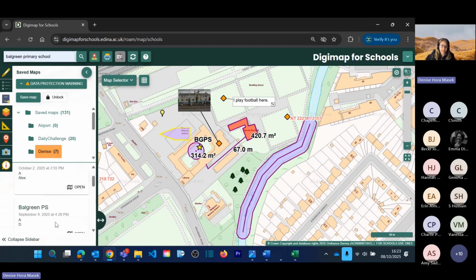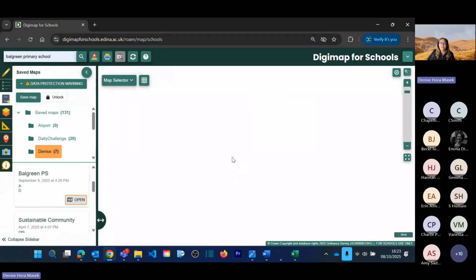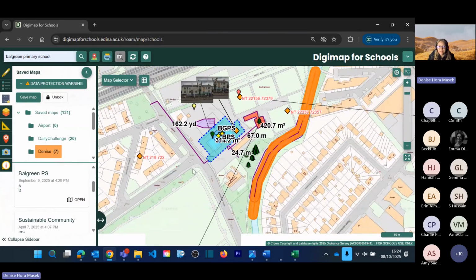So if I have another map here for Ball Green, I will click open and it will ask me if I want to replace my drawings or merge the drawings. As it is the same area, let's try to merge it and see what happens. It put together things that I had before and things that I built now. So I can see everything that I have.